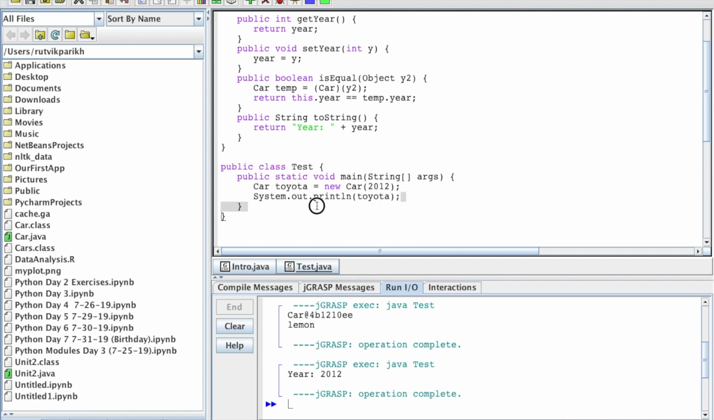So car Toyota equals new car 2012. Then let's do Toyota dot set year. We'll make it 2013. And one thing that you should know, the get methods, as I showed you before, they have to be used in some other program statement. That could be a variety of forms. For example, I printed it. You could also set it equal to a variable.